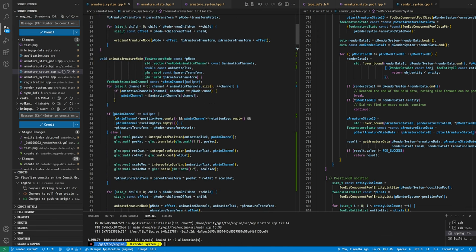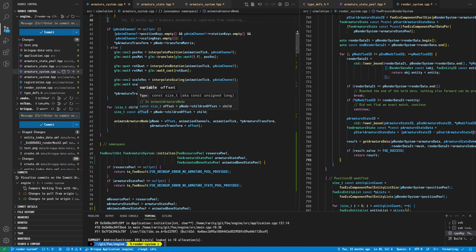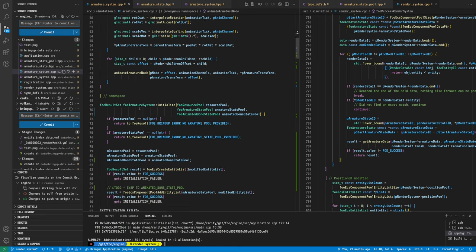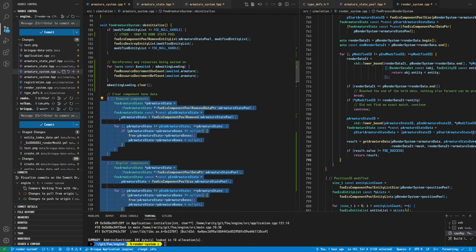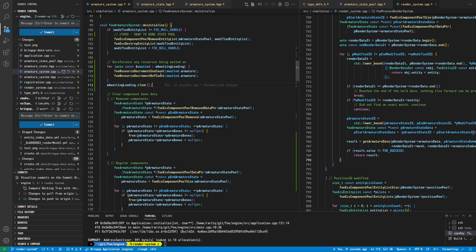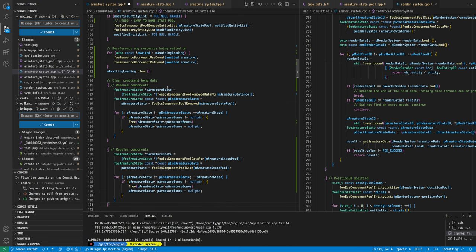What I need to do is, since this is the system that's responsible for all that, on deinitialize. Okay, what's going to have to happen then? On deinitialize, I clear all the animated data components. I know I'm kind of jumping around here a little bit. Do you reference any resources being waited on? Clear component bone data. So that's going to be these guys, the new ones.